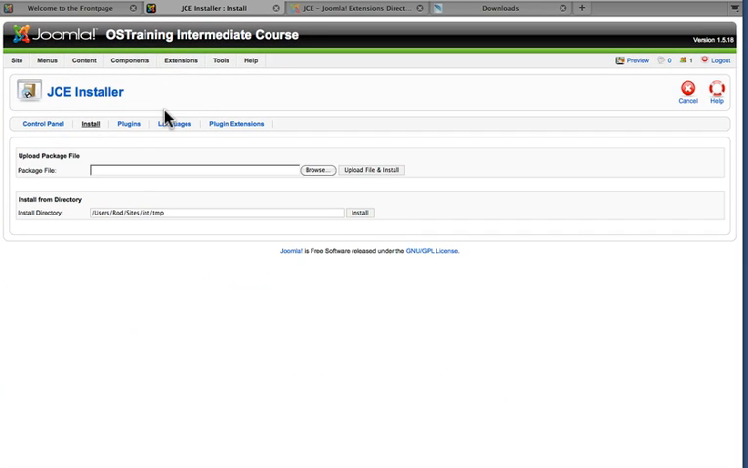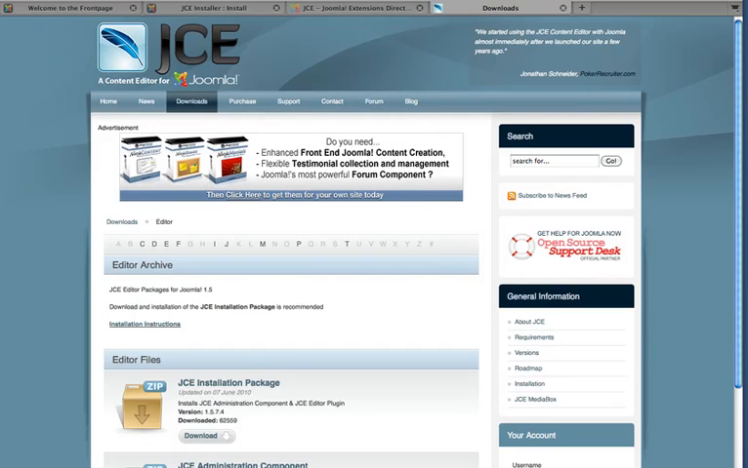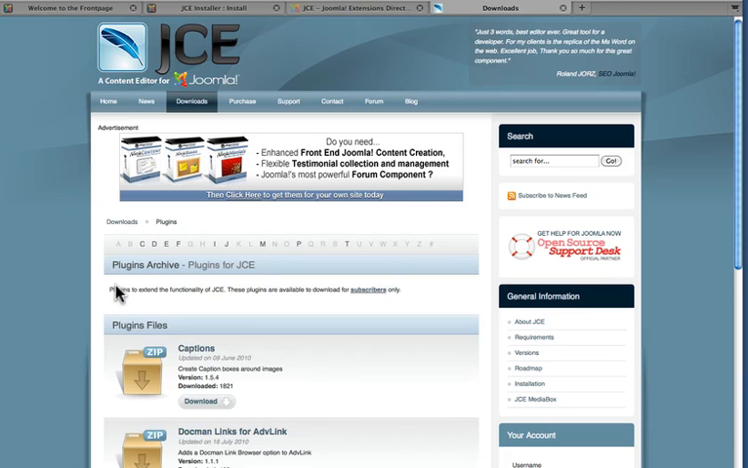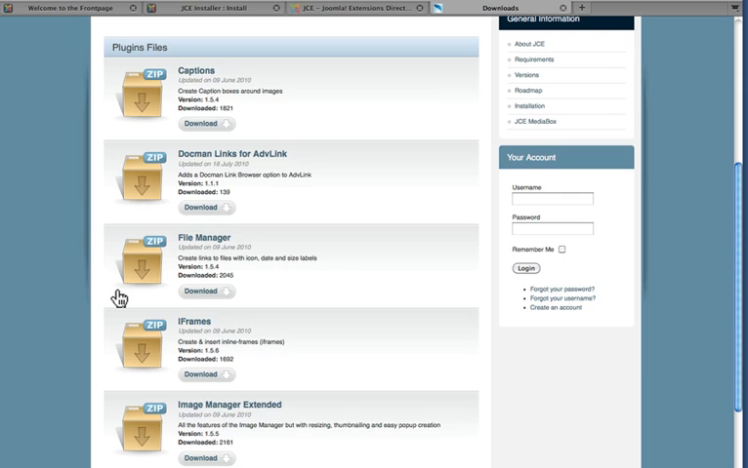There are a couple of other paid extensions for JCE that I really want to recommend, and unfortunately they're not part of this class. If you go back over to JCE and take a look in their plugins directory, they have 7 plugins that are just fantastic. Let me highlight just a couple of them. Captions for your images is fantastic. File Manager allows you to have links with icons and text and things like that. I use that all the time.